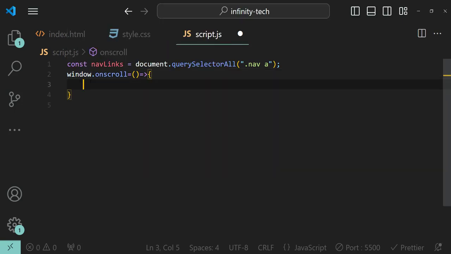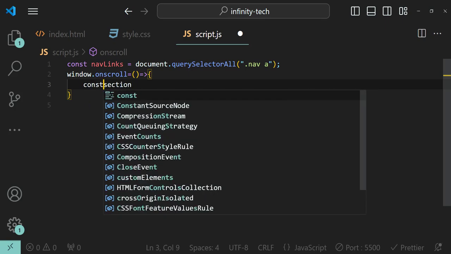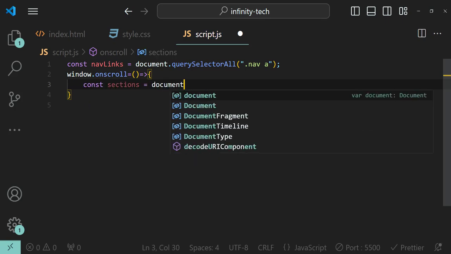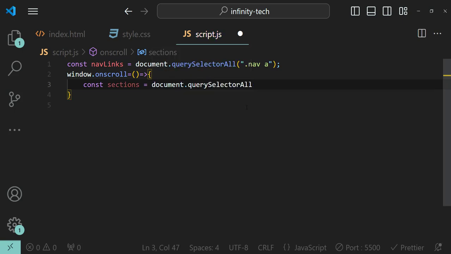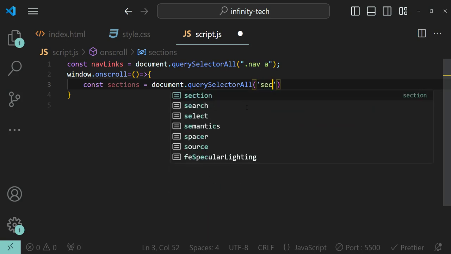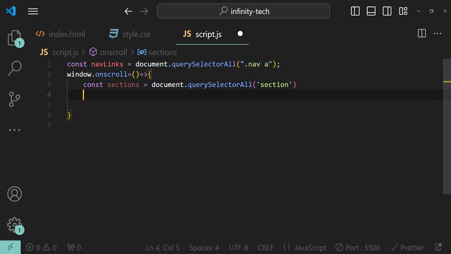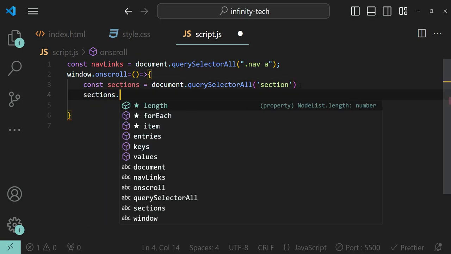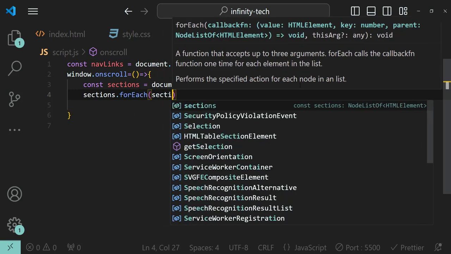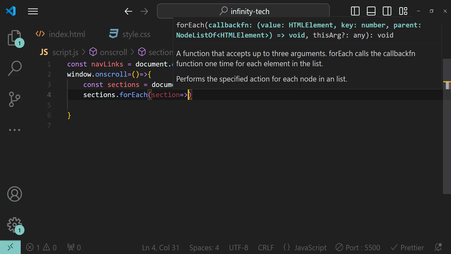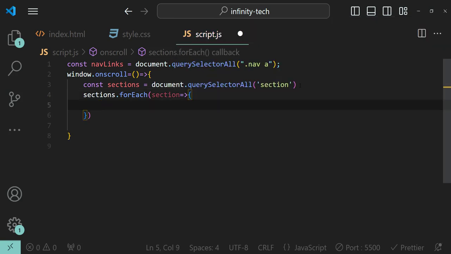Now over here, first of all, we have to get reference to all these sections. Again, since we have a lot of sections, therefore we are using querySelectorAll, and to that we are going to pass section. Now we are going to iterate over each of these sections. So forEach, let's pass one section at a time to the arrow function. Now within the body of this arrow function we have to define three variables.